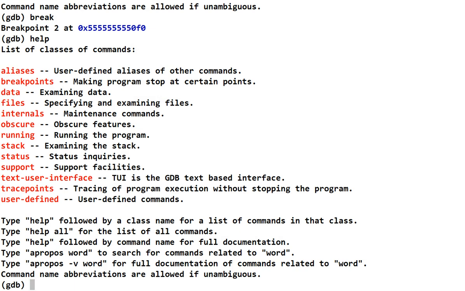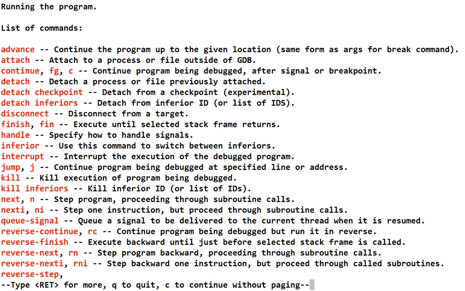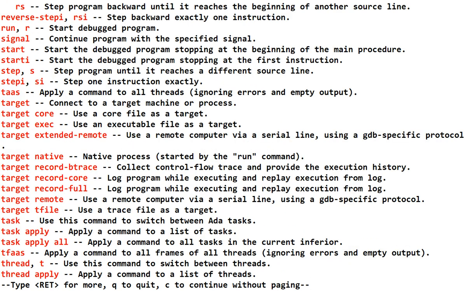Running. That's the other thing we had to do, was run the program. And you saw somewhere I did a continue. I used the C, which was to run to the end of the program. There's an N for step the program through subroutine calls. There's step 1 instruction with NI. We didn't use those. And then there's step, which says step program until it reaches a different source line.